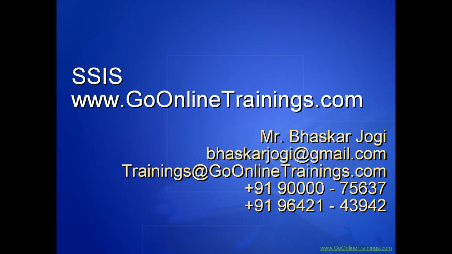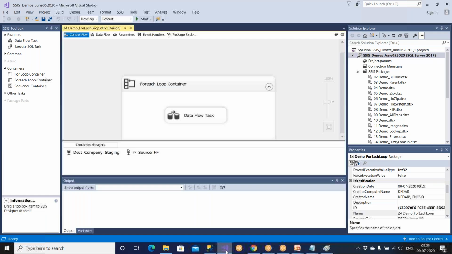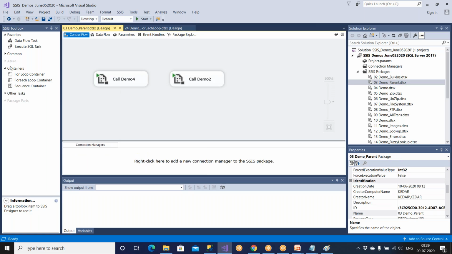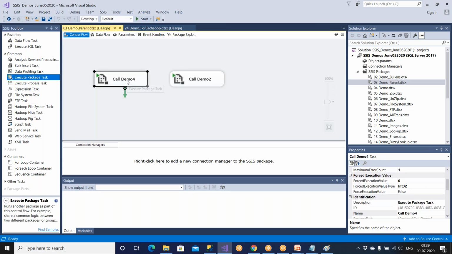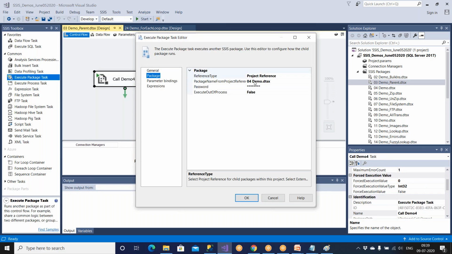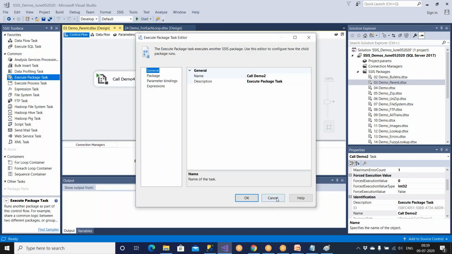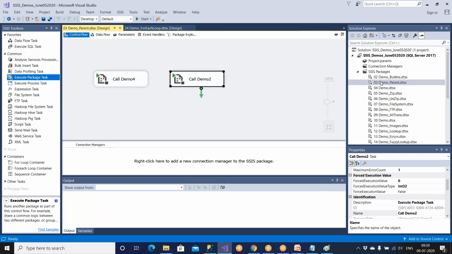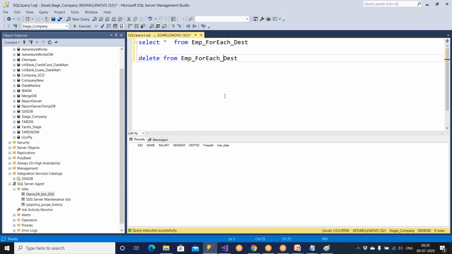That I already told you in demo number three. If you see your packages, in demo number three only we were talking about calling a package here, with the help of this Execute Package Task. So call demo number one. Do you remember this? So I'm calling demo number four here in this package. Demo number two also I'm calling. So when you call package demo number two and demo number four, this is called a parent package. Clear?